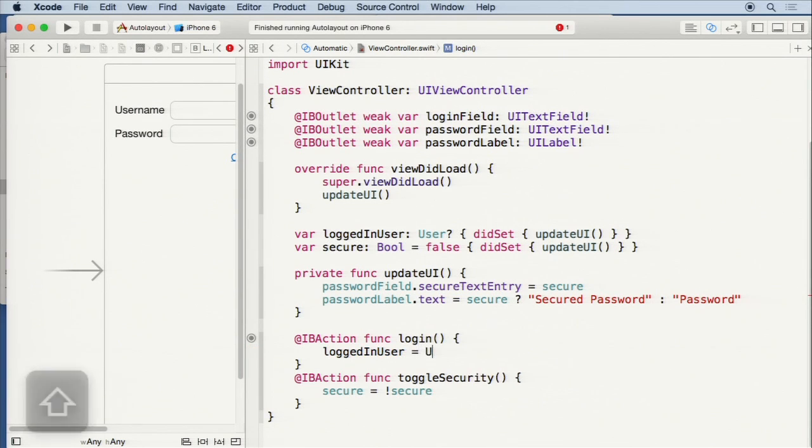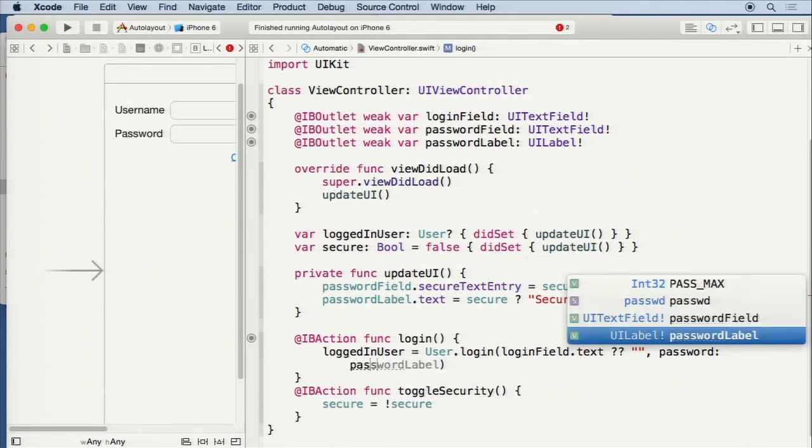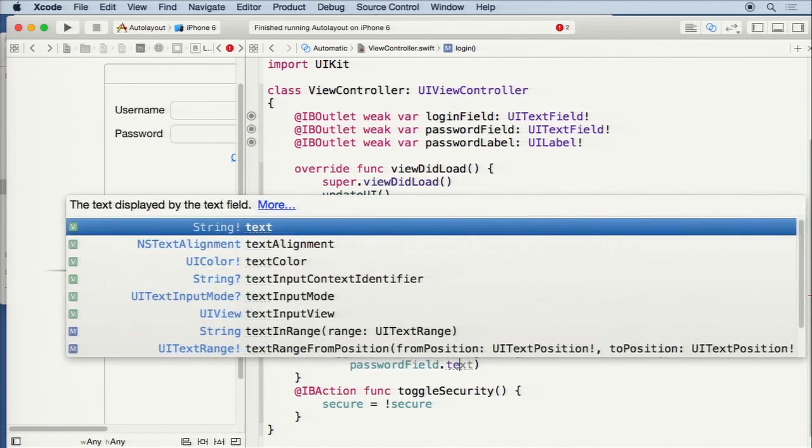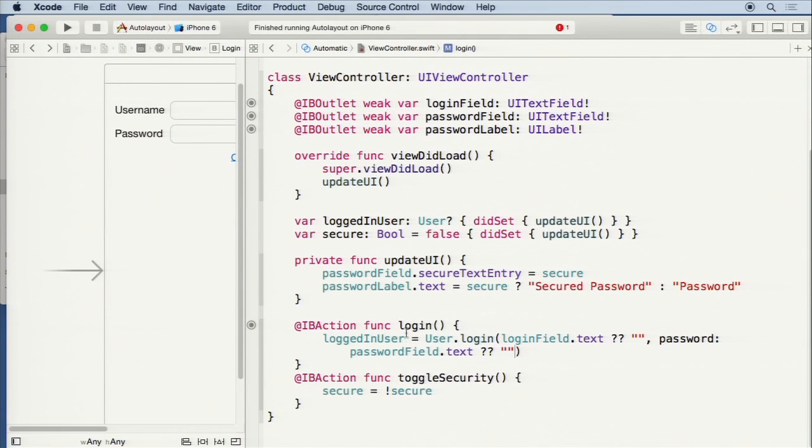And so I'm going to say logged in user equals user.login. And I need to give it the login, that's this field right here. So I'm going to say login field.text. But this could be an optional, okay? And the user takes a string. So I'm going to say, well, if the login field is nil, then just pass a blank empty string. That's obviously not going to log into anything, but that's okay. And then same thing here, password field.text, and we'll have an empty string there as well. Okay? So that's how we're going to log in, and we'll have a logged in user.